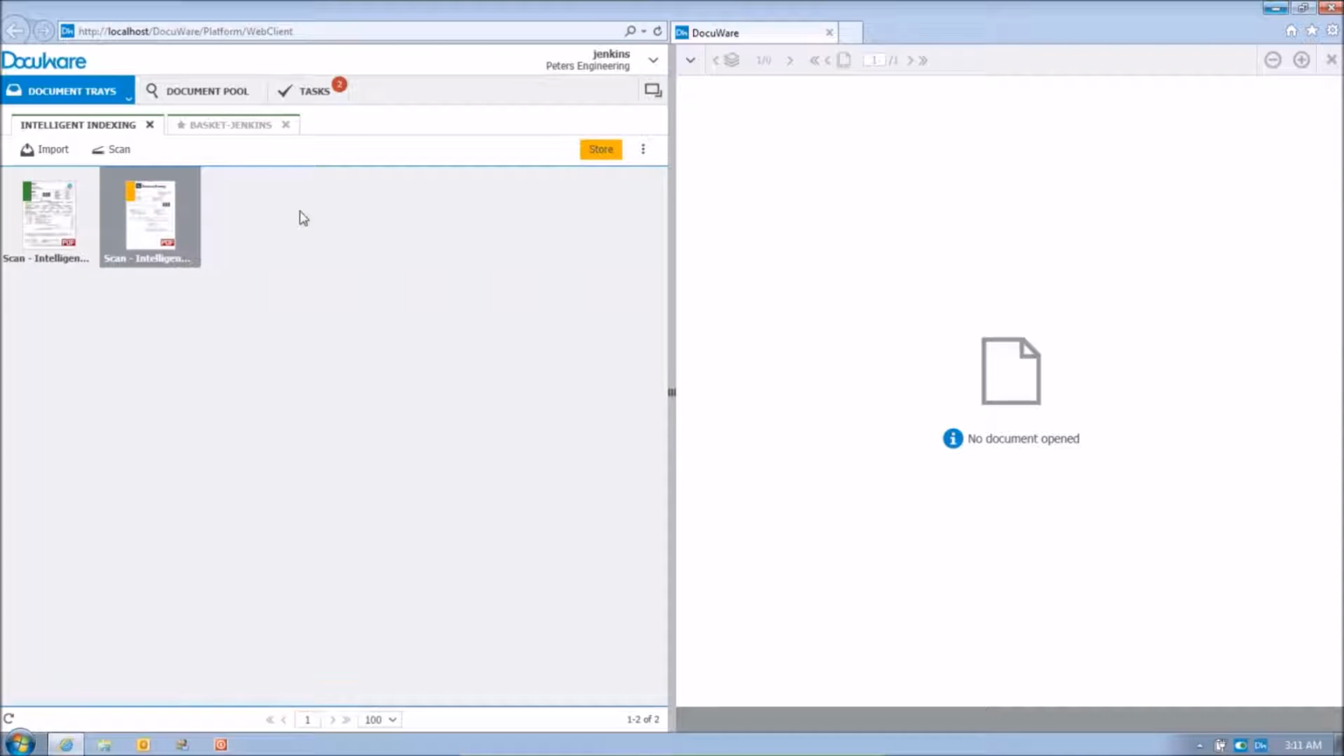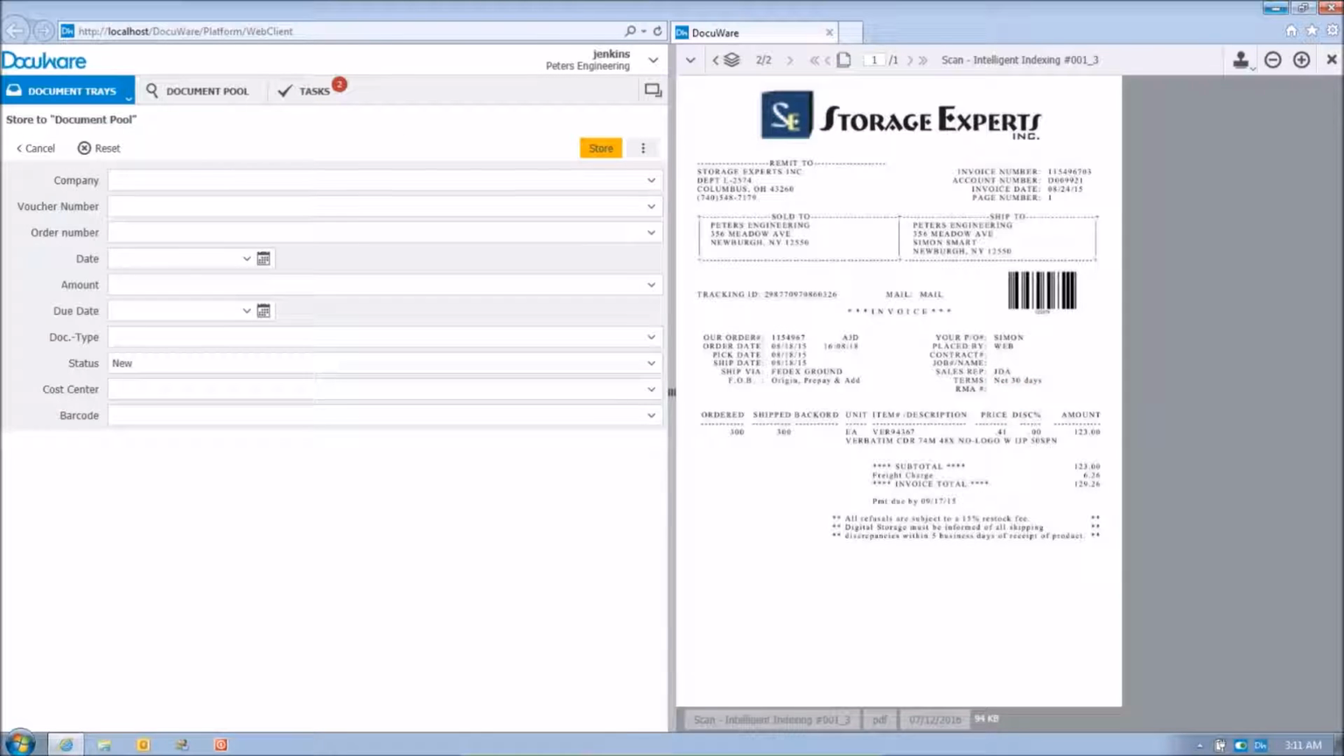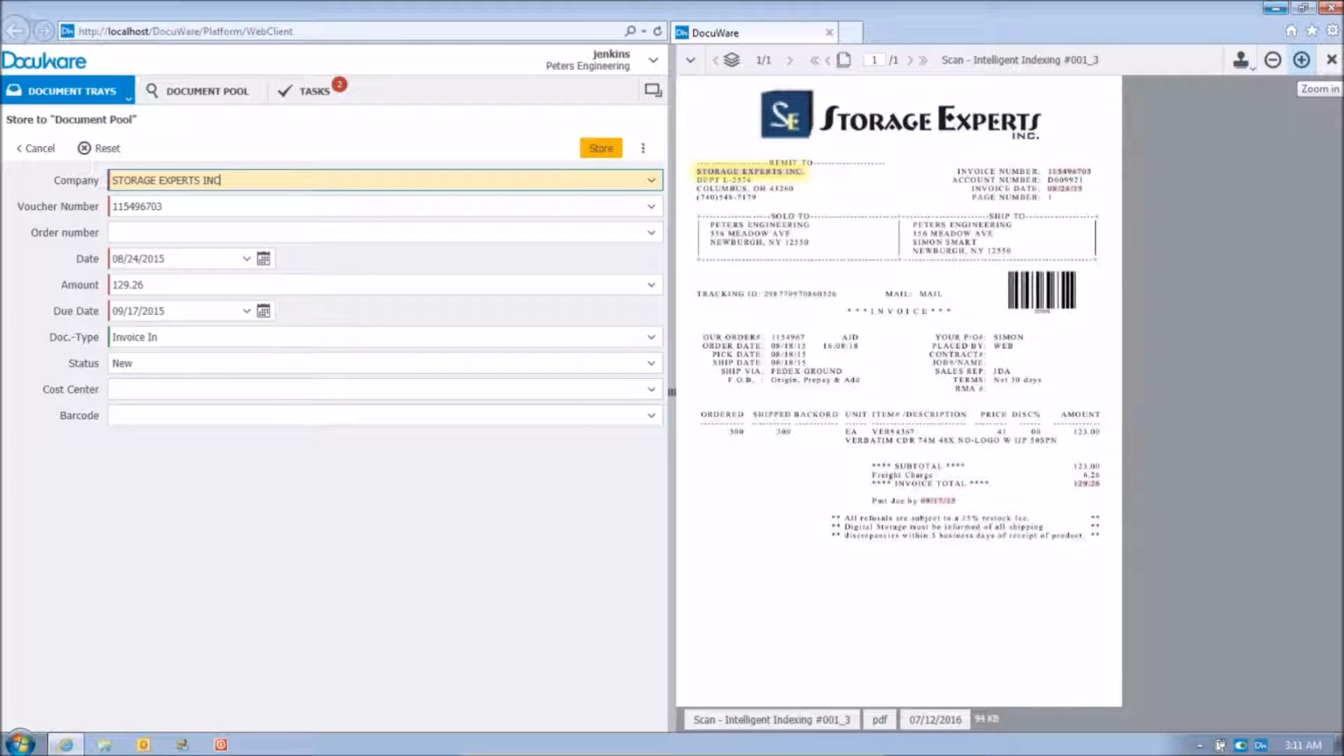And finally, we have the Storage Experts invoice. The intelligent indexing service wasn't so confident with the index information in this one, and it assigned it a yellow traffic light. So we just go ahead and confirm the index information it's unsure about. So as you can see, just by scrolling down, it was correct with the index fields it found, and we can go ahead and store the invoice with confidence.